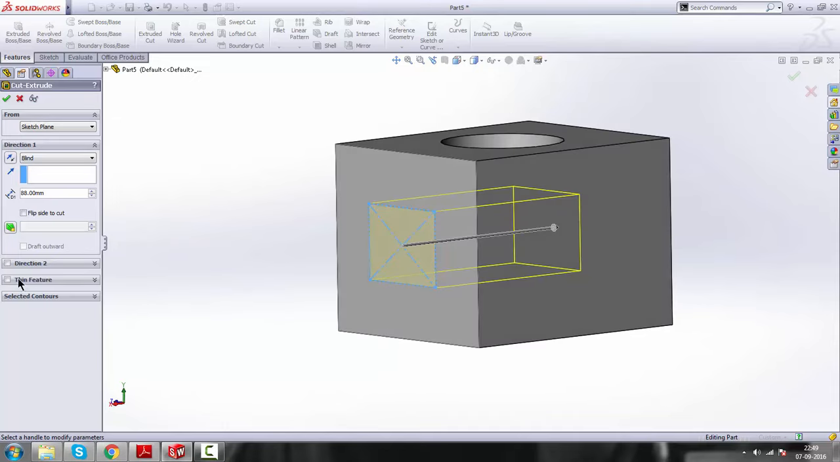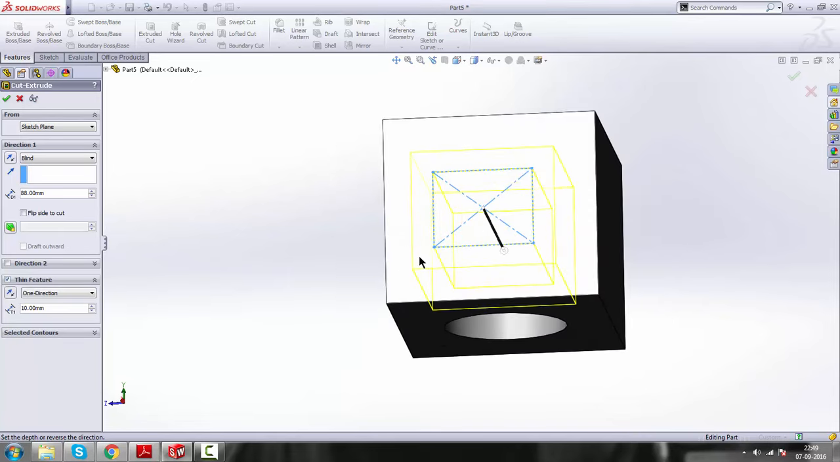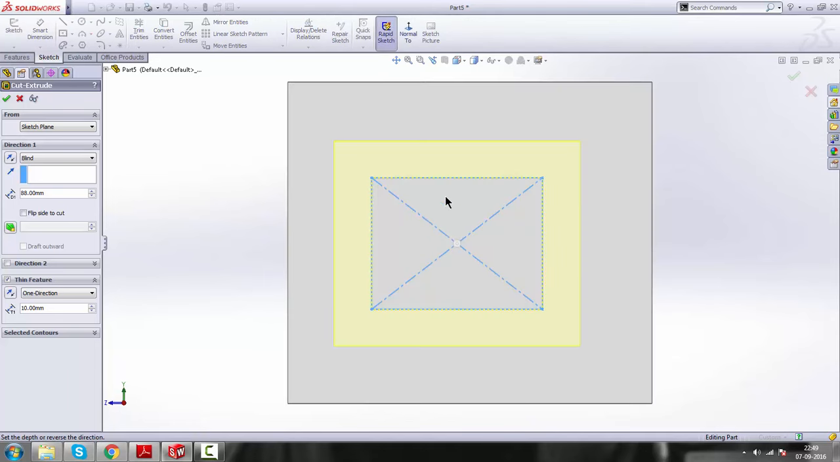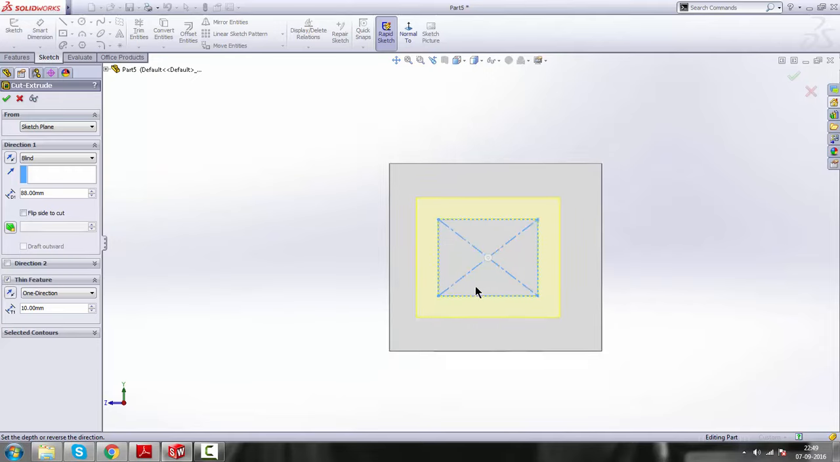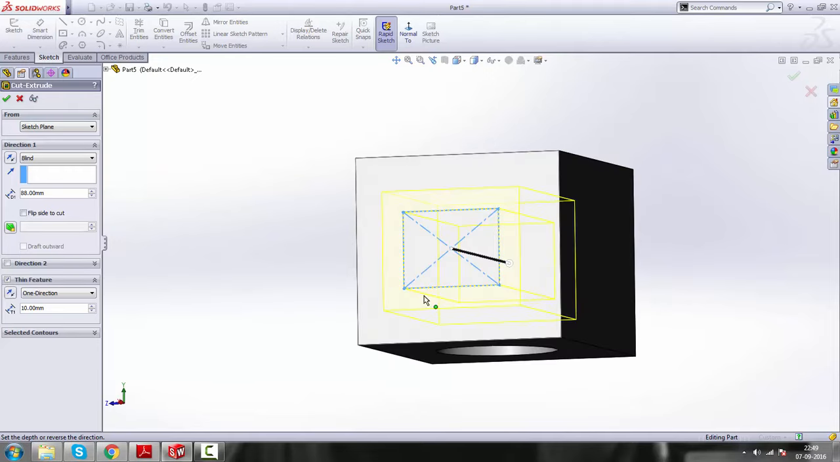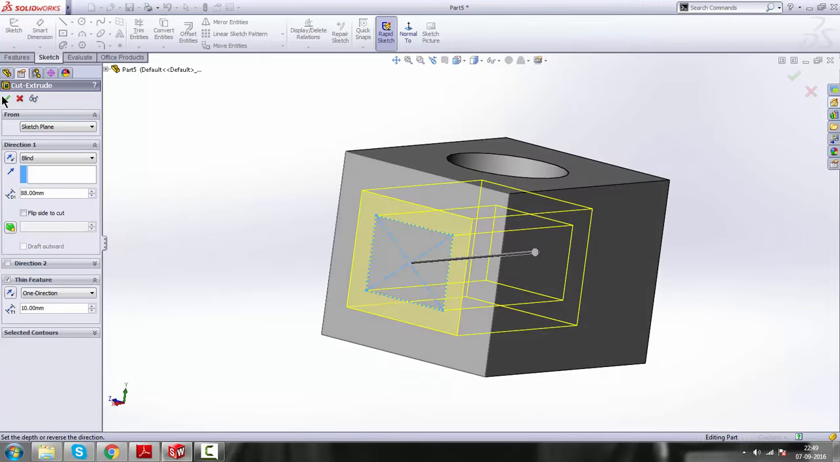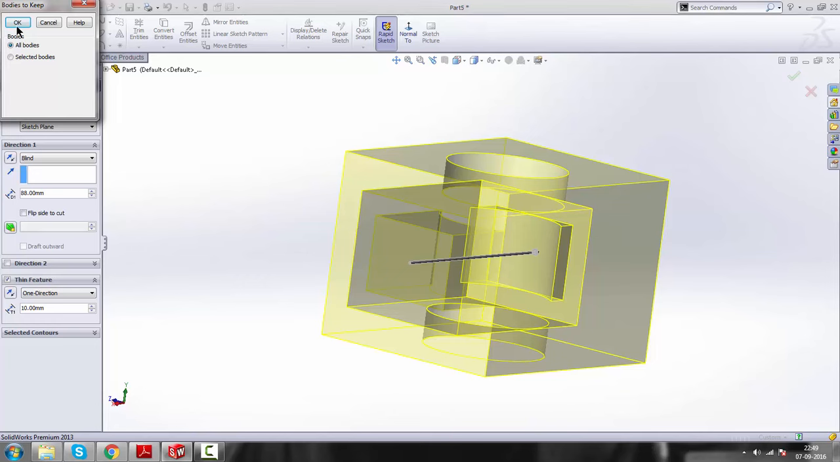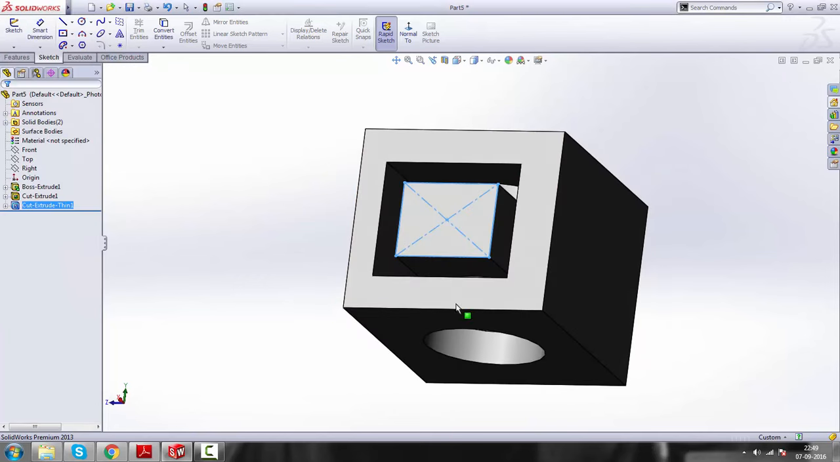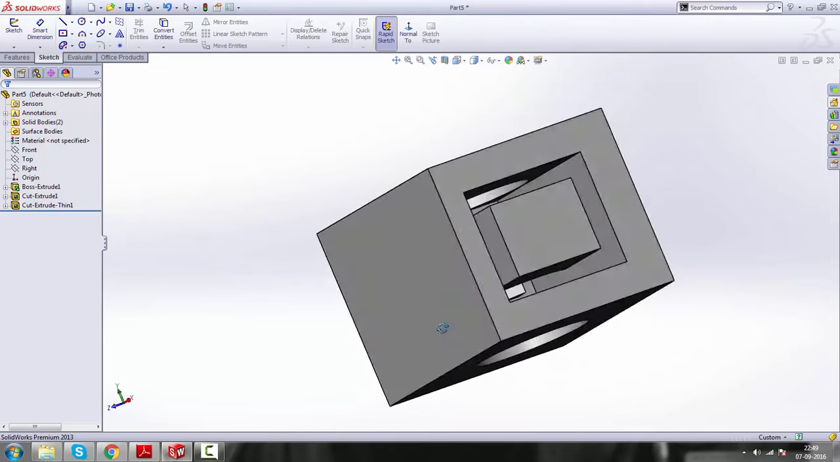Now you can see there is a feature called Thin Feature. Just check this box and this will provide your sketch a thin feature. So click on Normal To. Now you can see the thin feature. It will cut this section only. So just click OK. As you can see, only this section has been cut out. So this is a thin feature.